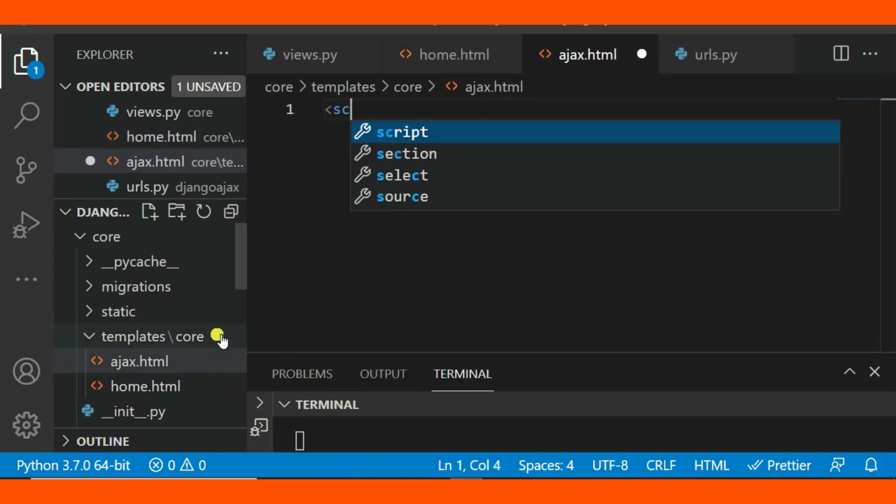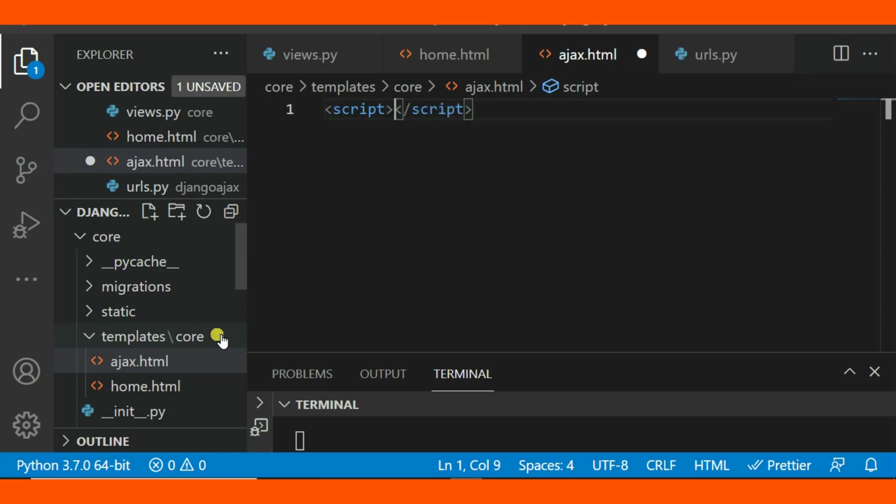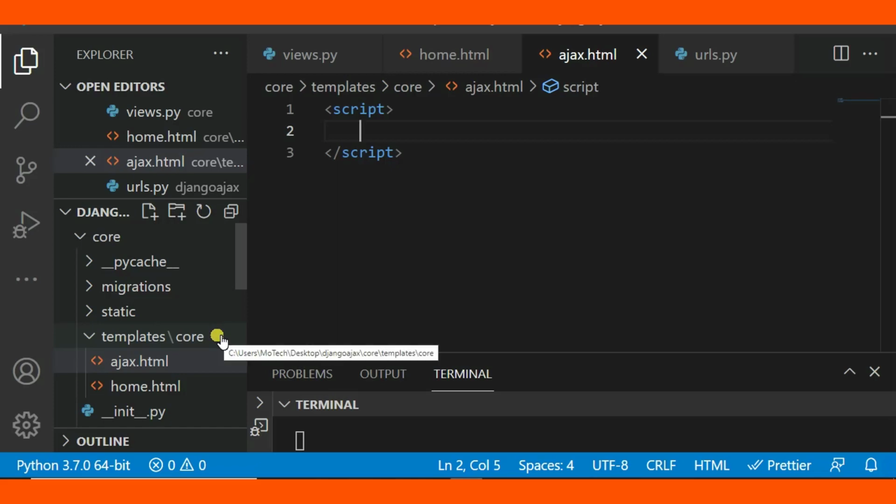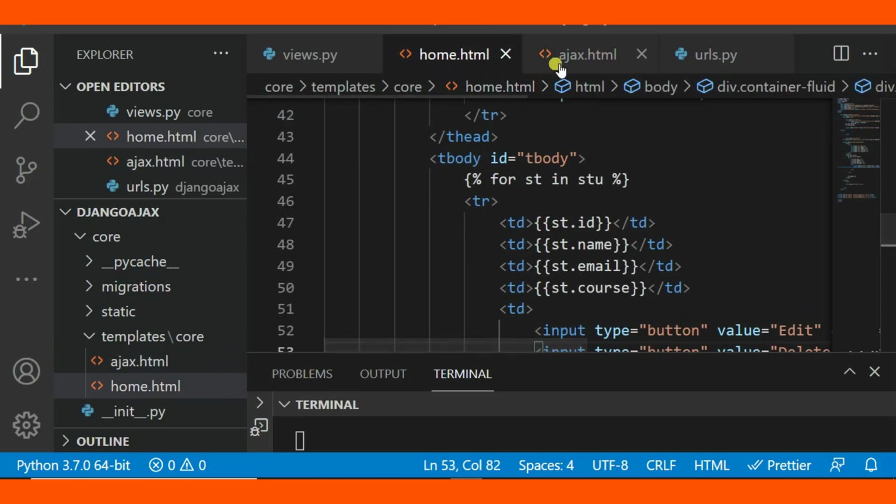Okay, inside the ajax.html I write a script. So inside I'll put every JavaScript source code. So I need to include this ajax.html in home.html, right? So the purpose is to write the Ajax code separately in an HTML file, then include it in home.html, because if we write in the same file, possibly we would have a lot of confusing source code.